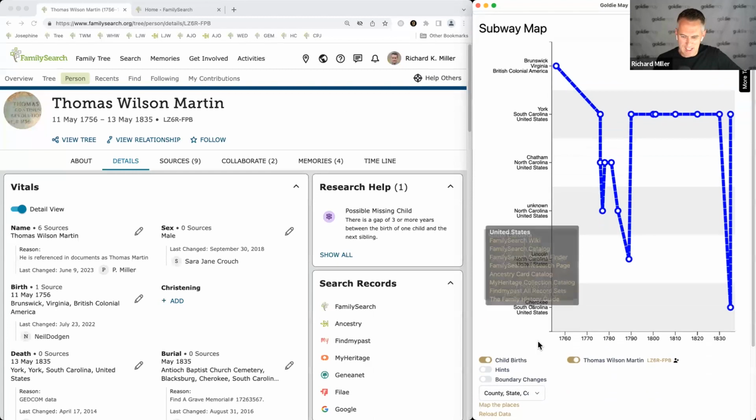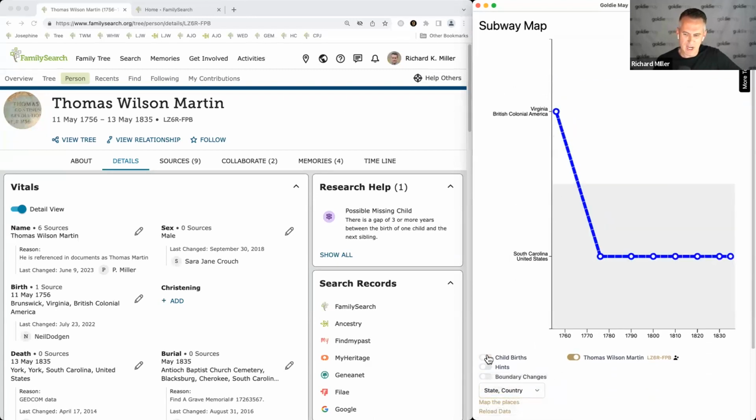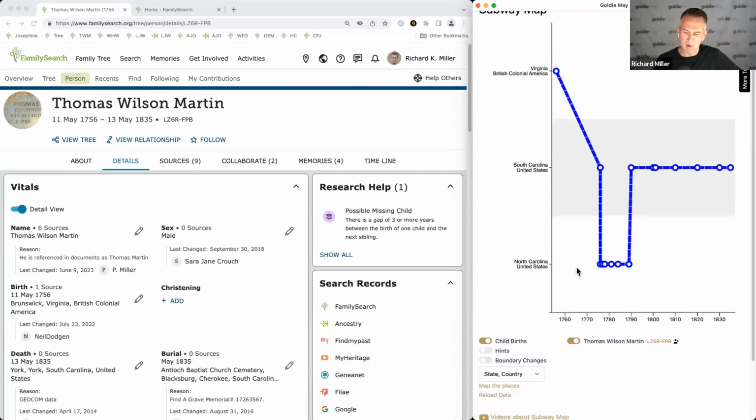Okay, so look at this one. I'm going to go back to this state-by-state mode and turn off childbirths. This is a really clean line, right? So it says born in Virginia of British colonial America, and then living in South Carolina for all the points of his life. But if I turn on childbirths, wait a second, he's in South Carolina, and then all the children were born in North Carolina, and then he is living back in South Carolina, and some of the children were in South Carolina too. So what's the story there?